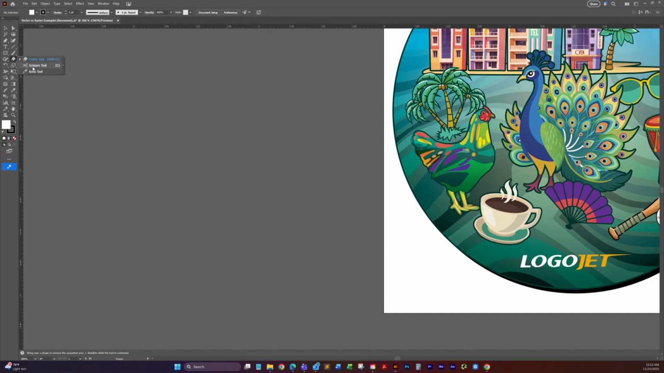Another one too is the erasers and scissors and knife tool. Don't really use those very much. There are some applications for that, and I would suggest looking up a specific tool focused video. This is more of an overview.